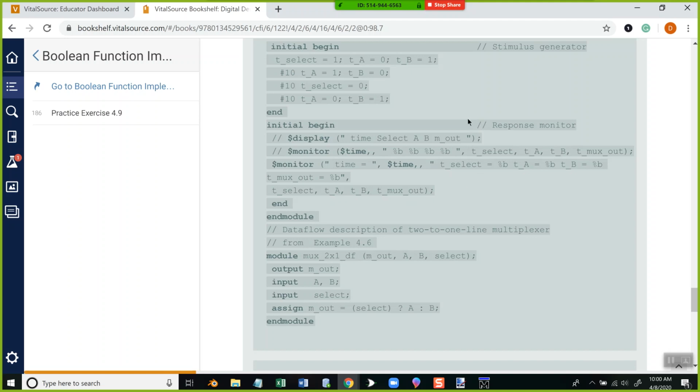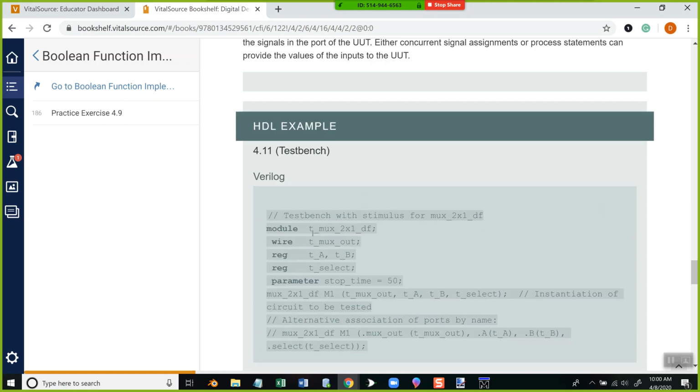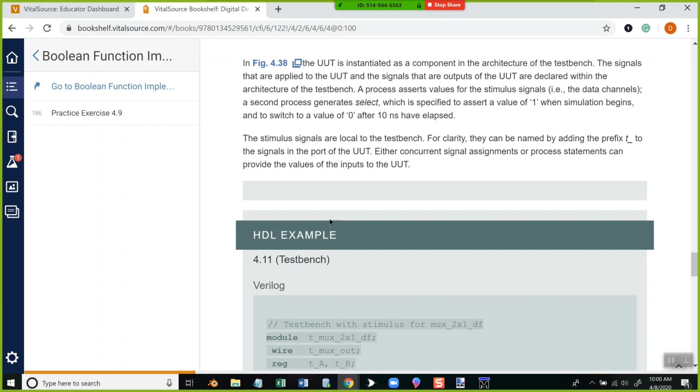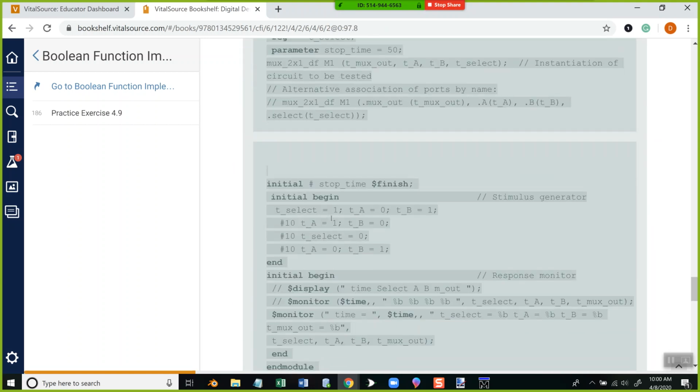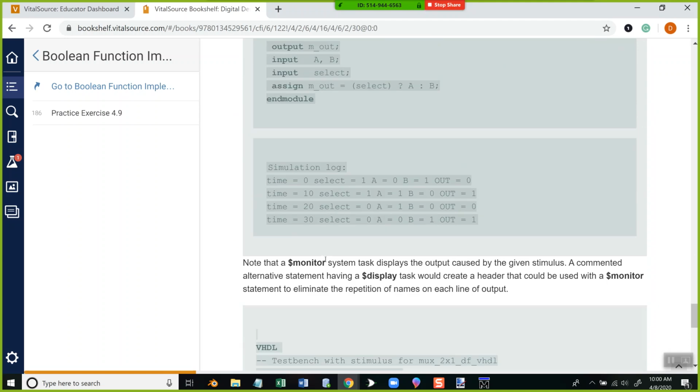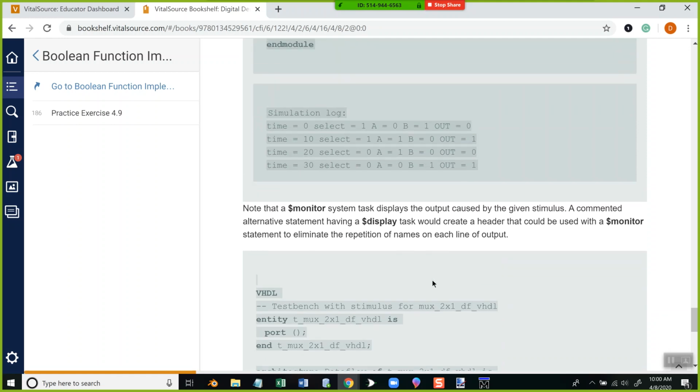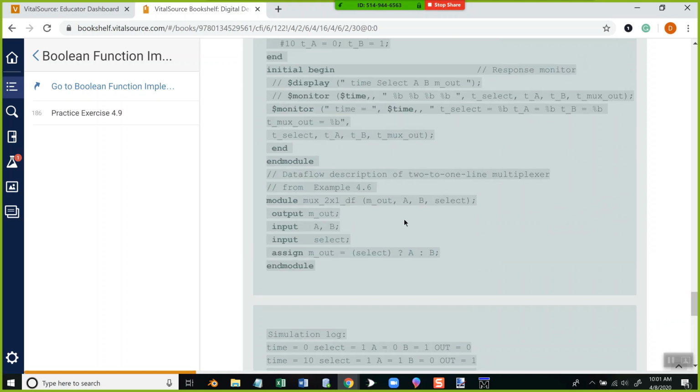Let's see if they explain that. Note that a monitor system task displays the output as it changes. Okay, figured that. A commented alternative statement, having a display, would create a header that could be used as a monitor. Okay. So it sounds like the monitor is what is actually calling it. This looks like there's too many parameters there.